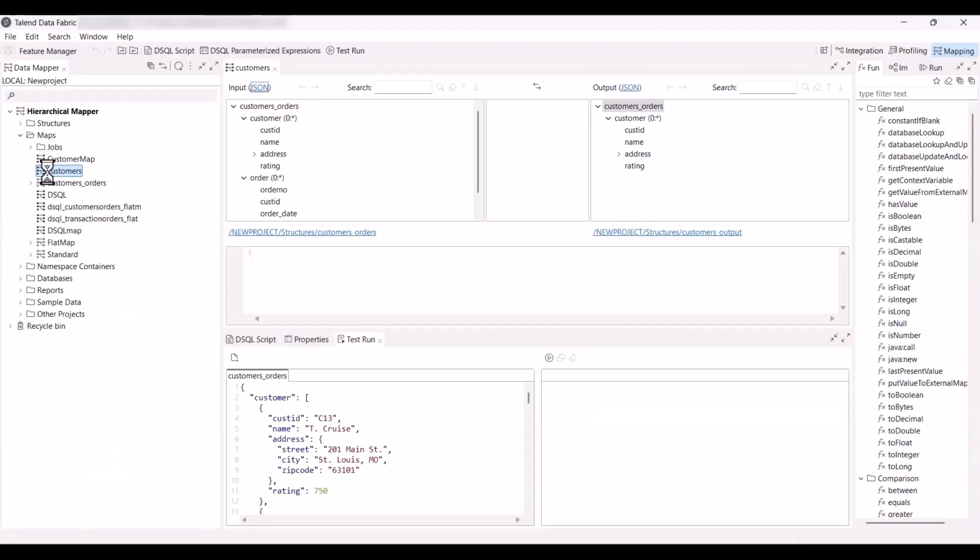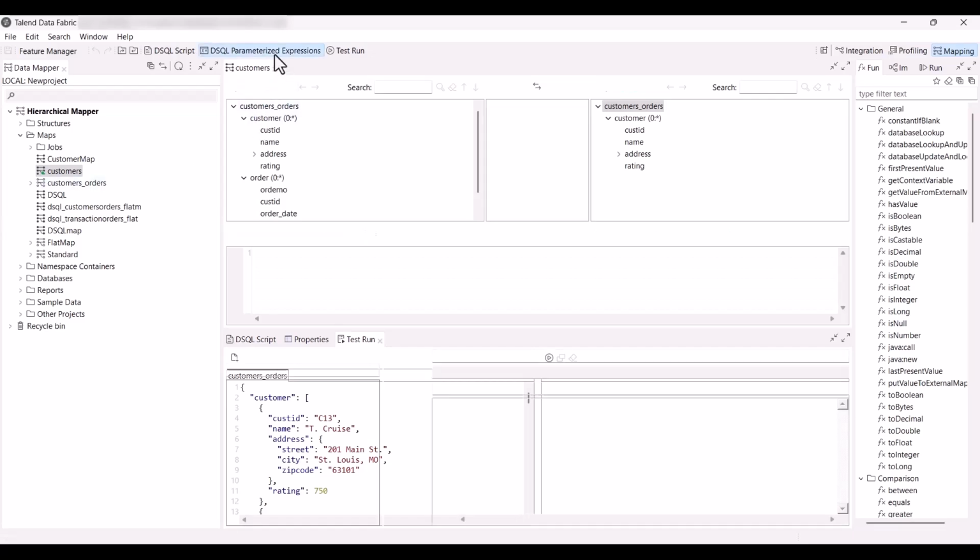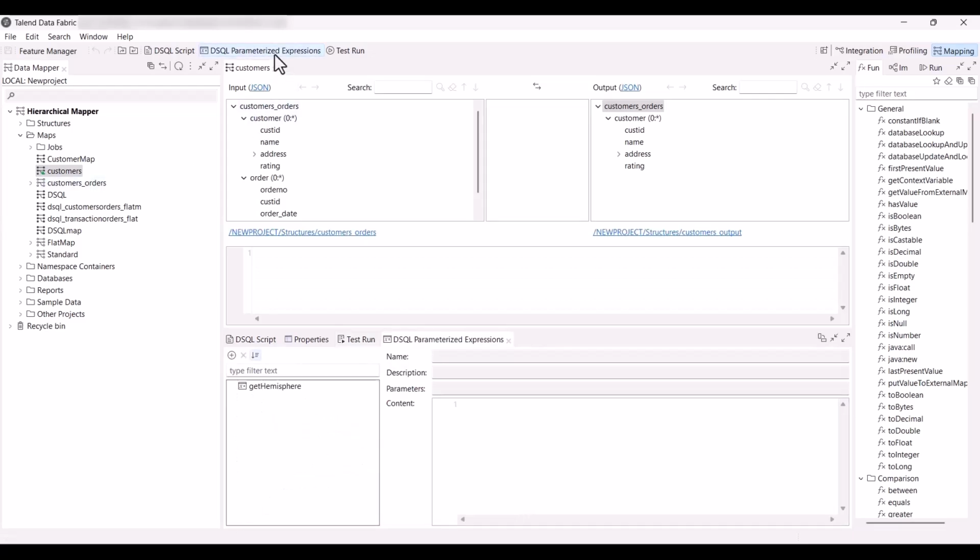A new view is available in the Mapping Perspective, DSQL Parameterized Expressions. With this feature, you are now able to create flexible and adaptable parameterized expressions that you can reuse in your DSQL maps. The view contains the list of parameterized expressions on the left and their definition on the right.